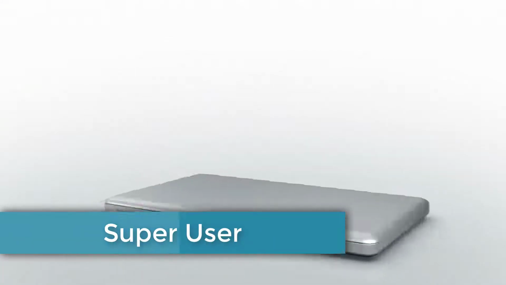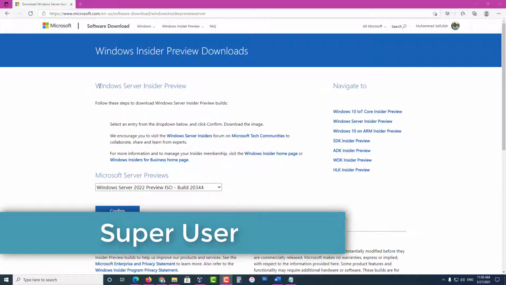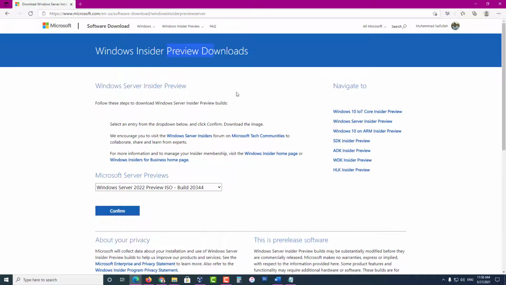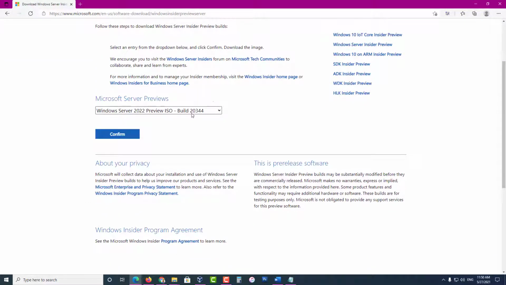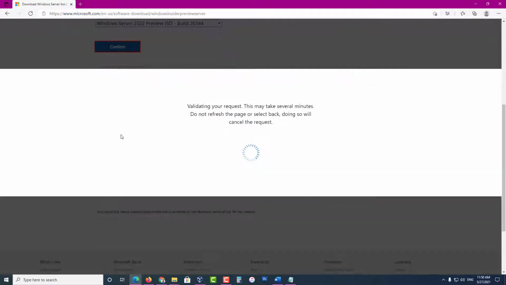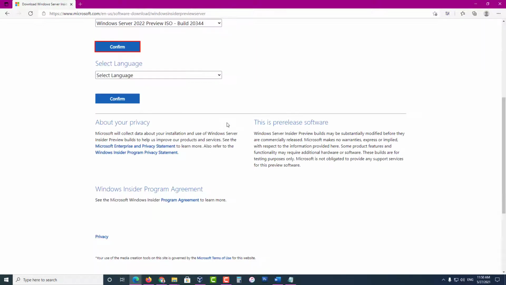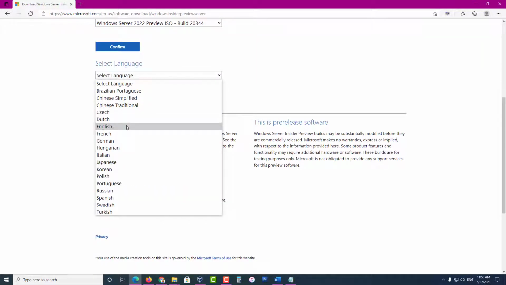To download Windows Server 2022 Preview, visit the website given in the description. Choose the file type you would like to download. After selecting, click Confirm, next select Language and click Confirm again. You will get the Download Now button that will be available for 24 hours only.